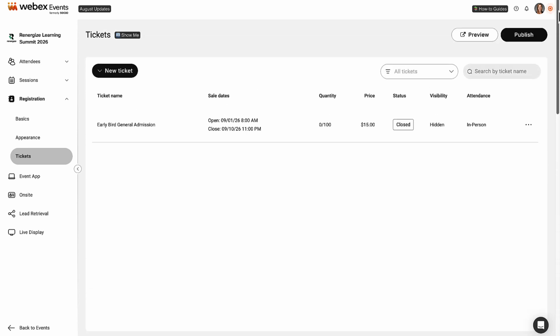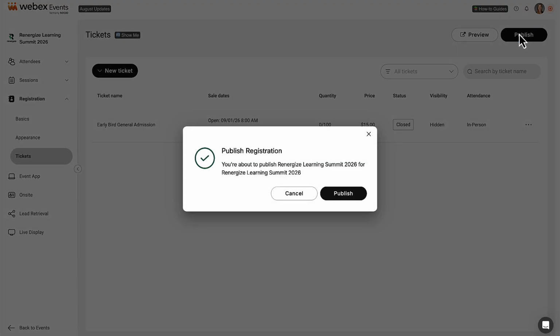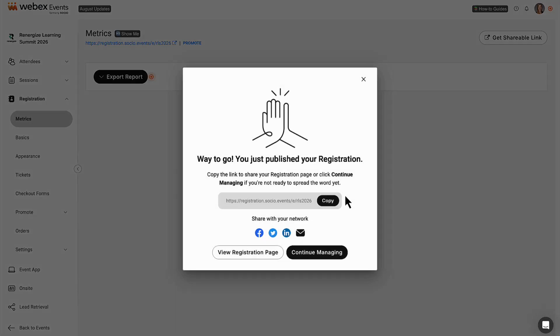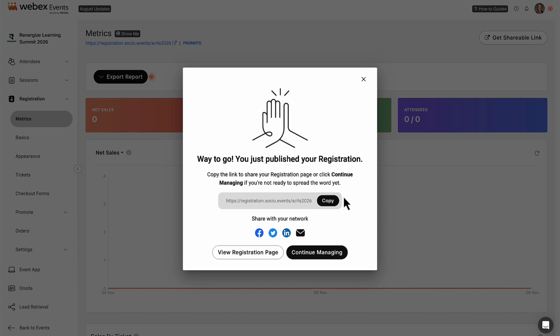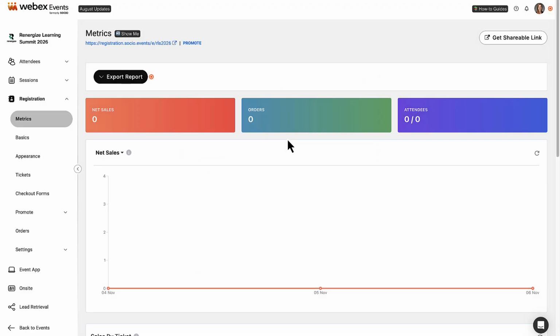Click the Publish button located in the top right corner of the screen. A confirmation message appears. Click the Publish button on the confirmation message to complete the initial setup of your registration. A final confirmation message appears. Click Copy to copy the registration URL, and click Continue Managing to close the final confirmation message.